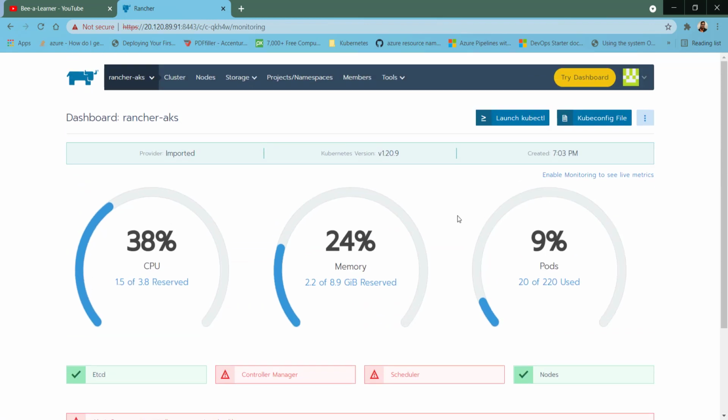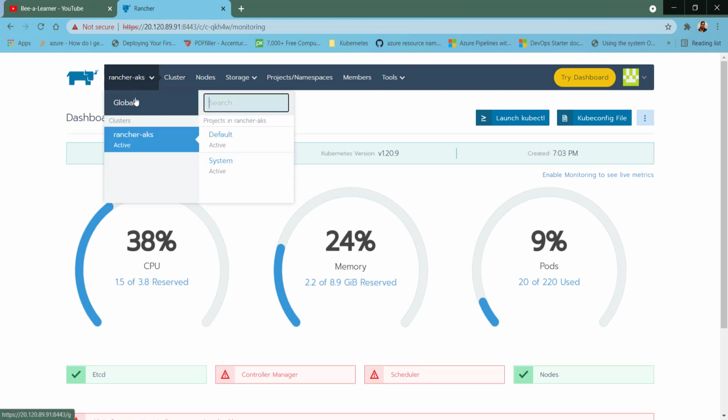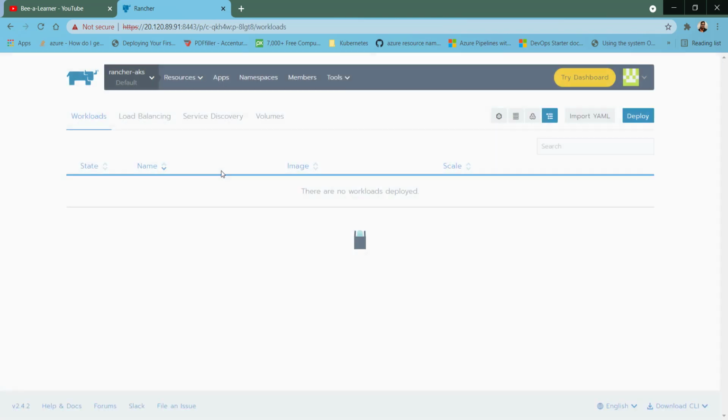Now let's see where you find the images, or where you find the application. You can see that instead of global, I have selected the Kubernetes cluster which I have onboarded here in the Rancher portal. Now if I select my namespace, which is the default namespace where I've deployed my Nginx through the kubectl command line, I should be able to find the particular images here.